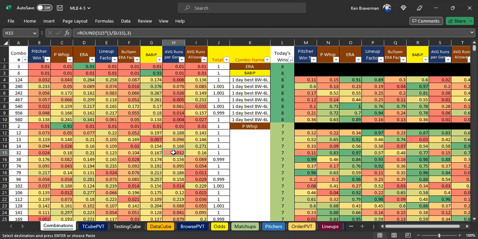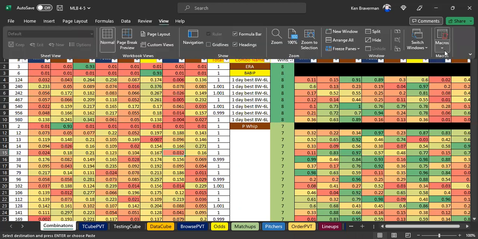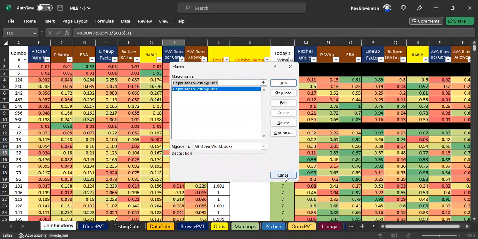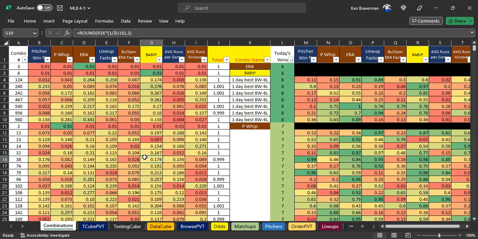So anyway, the macro will run 1,000 now. It takes 10 minutes. It's got a new name. So if you want to try it, it's called Copy Data to Testing Cube. ChatGPT helped me write a looped formula to do this easily. Amazing. ChatGPT is amazing.